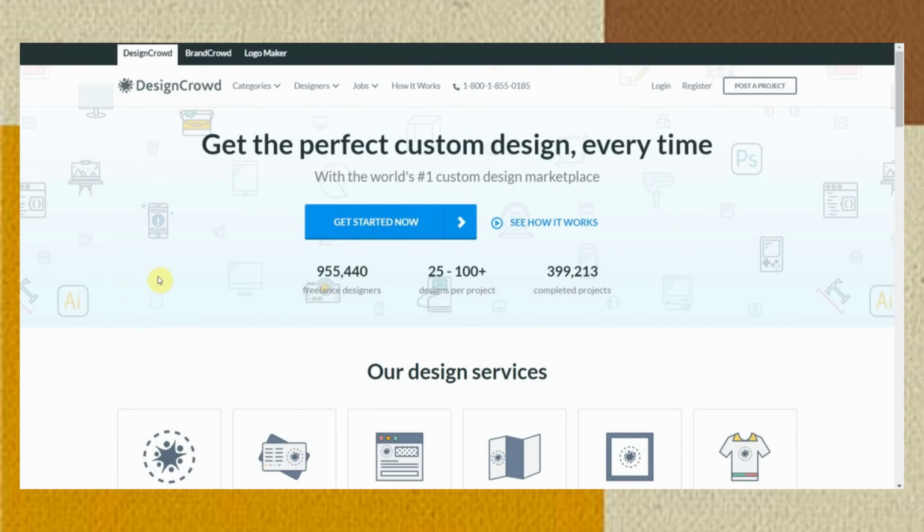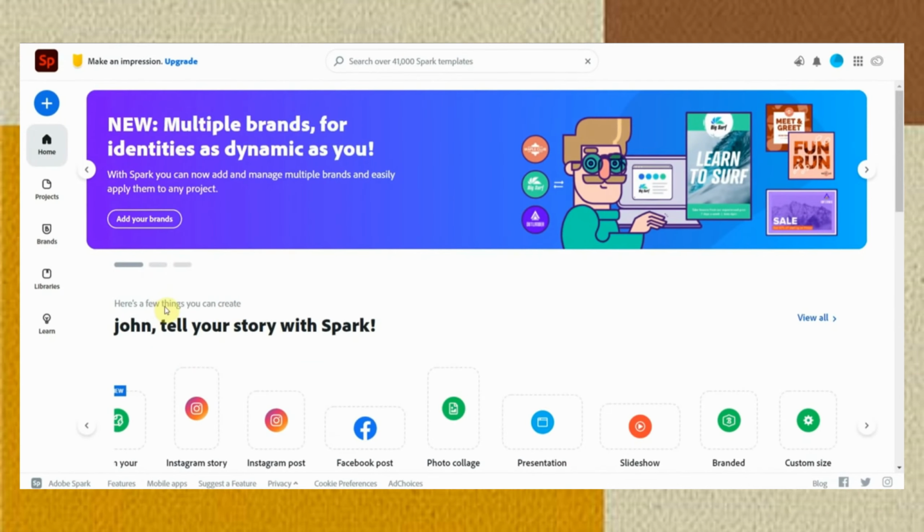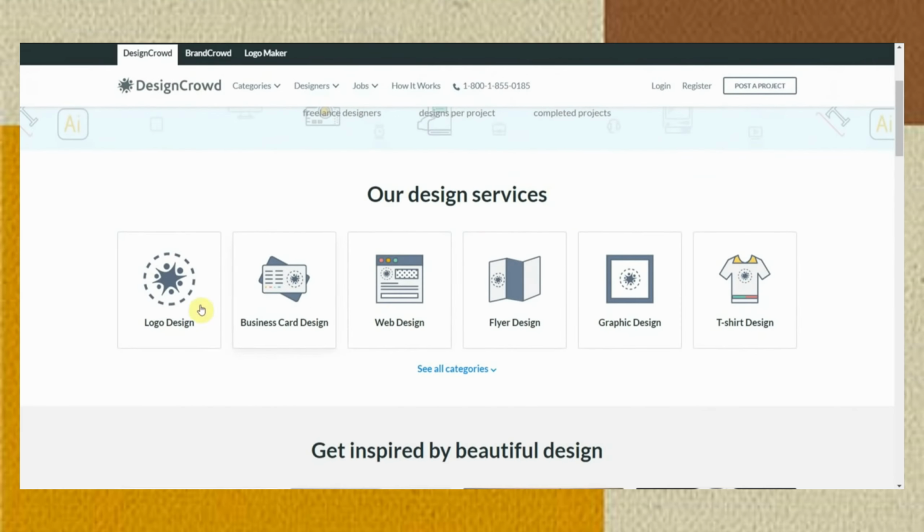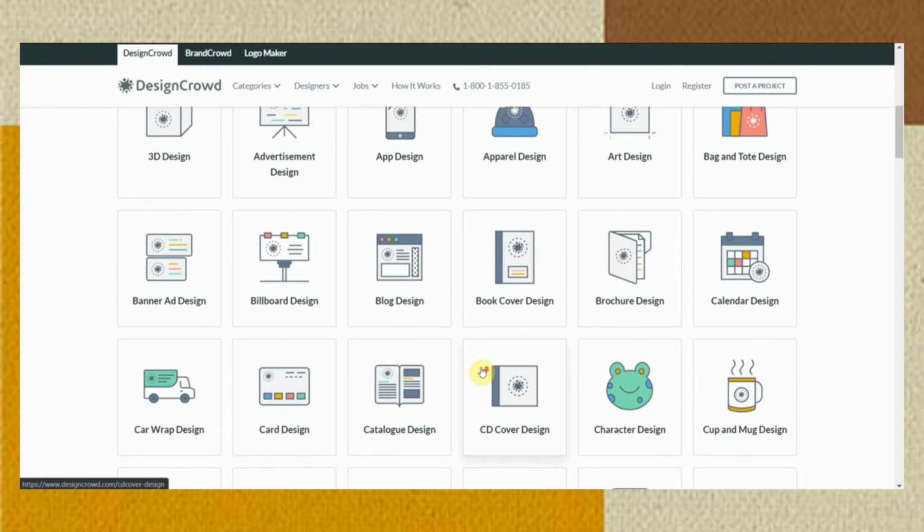Now, let me introduce you to the website that will pay you hundreds of dollars for the designs you create with Adobe Spark. That website is designcrowd.com. If you're unfamiliar with DesignCrowd, it's the world's leading custom design marketplace. Here, people are selling their logo designs, web designs, flyer designs, graphic designs, and other design services.